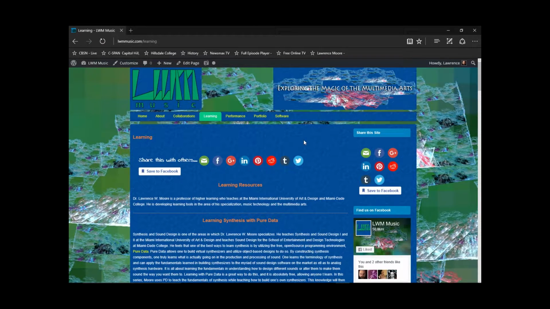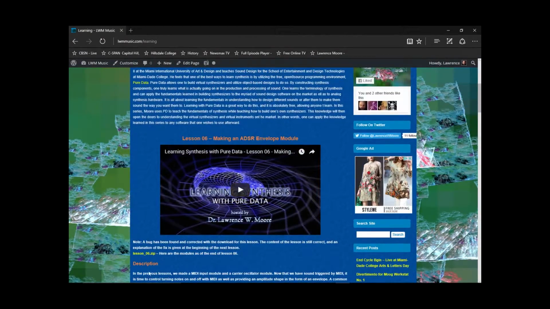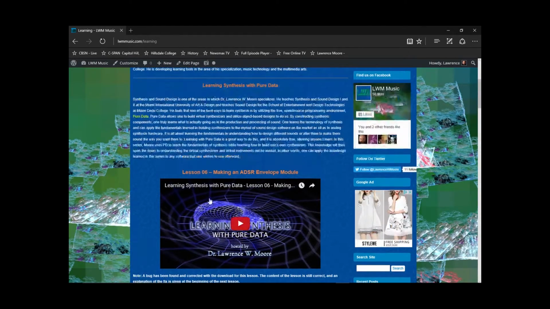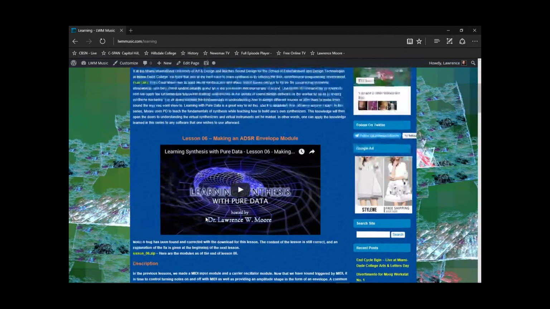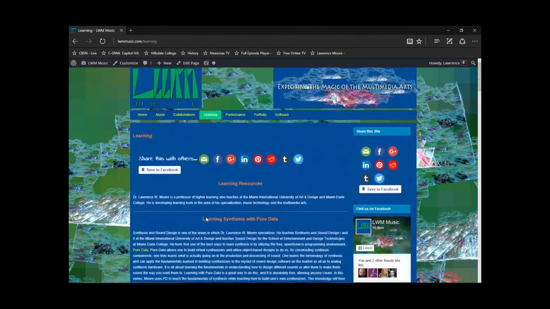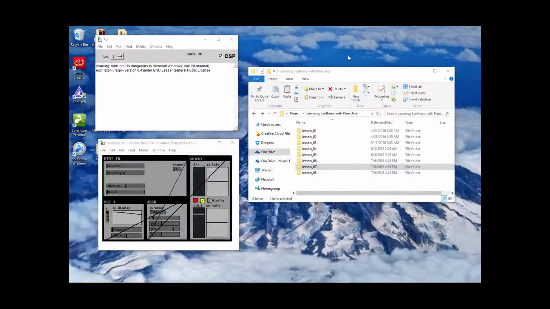Okay, so we're starting off on my learning page as usual. I just wanted to point something out here with lesson 6, the previous lesson. I did put a note here that I corrected a bug in the download file, so this file's fine. But I was going to explain it a little bit at the beginning of this lesson, so that's what we're going to do now. I'm going to minimize my browser, and where we're at is here.